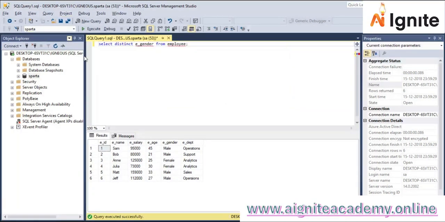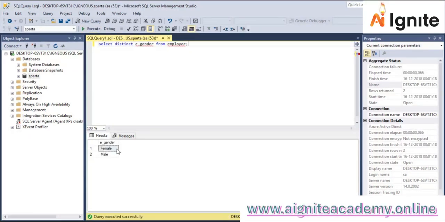So let's see what we get. Select distinct egender from employee. Right, so we see that we only get the distinct values which are female and male. Now let me actually remove this distinct keyword and let me hit execute. Let's see what is the difference.